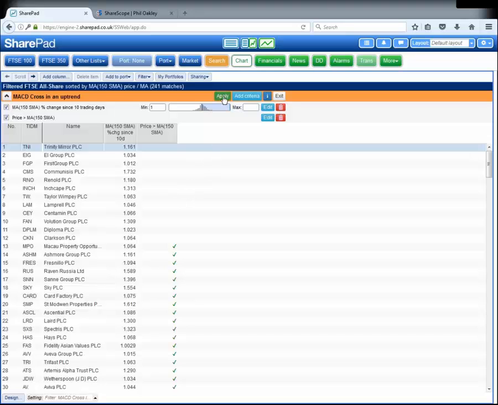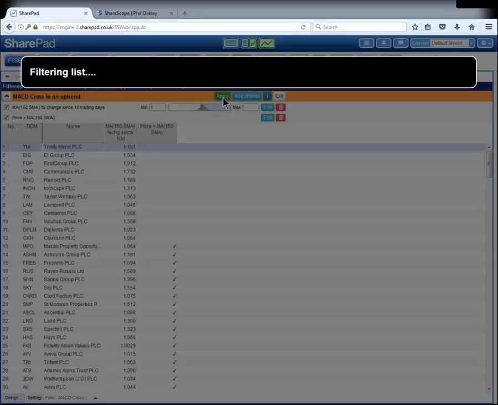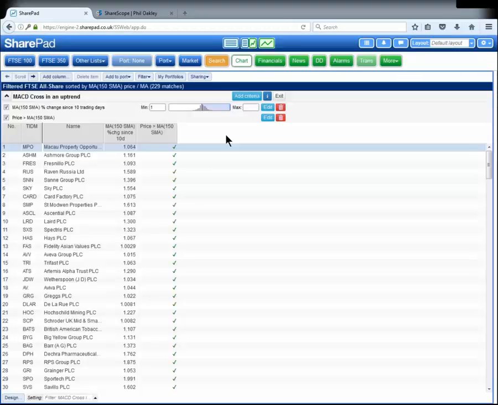We click on apply. You don't strictly have to click on apply every time you add a new criterion. I like to do so, but you could add a whole series of criteria and then click on apply at the end, and it would just apply them all in one go. I just like to see the list of results getting smaller as I add each one. So now we need to look at the MACD cross above the signal, and we need to make sure the MACD is below 0.